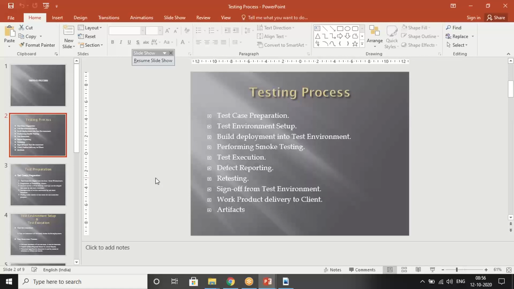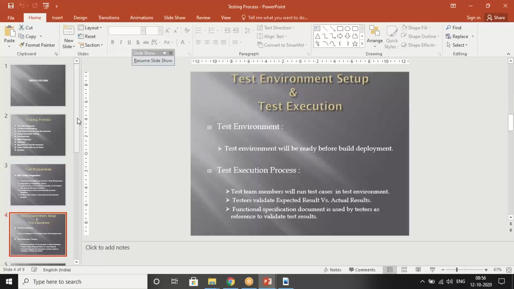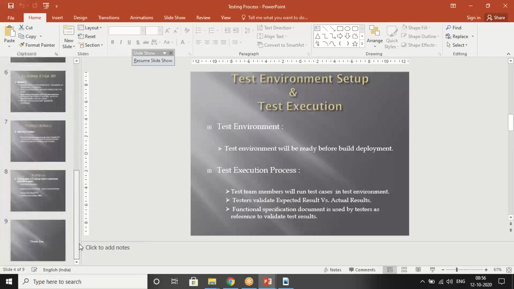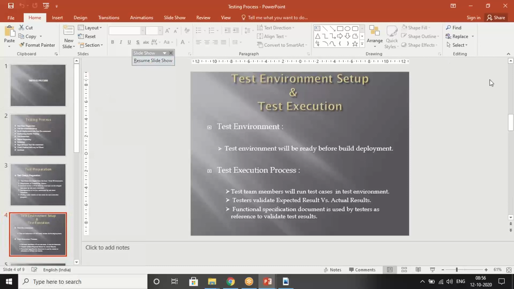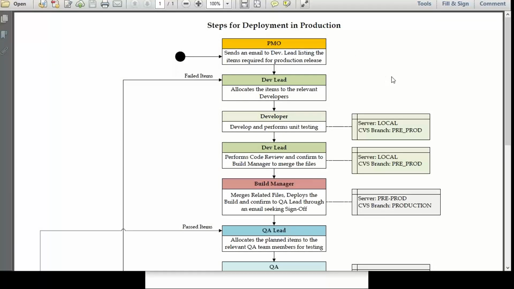These are all the steps, and in subsequent slides I have explained what test case preparation is, what the steps are, what the test environment is, what the steps are. Everything I have explained. I am going to send this PPT. You can go through it if you want more testing experience and show it on the resume. Along with this I am going to send steps for deployment. This explains once testing has been completed, how the items will be deployed into production. So this is the complete process.